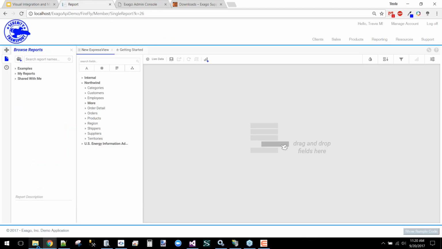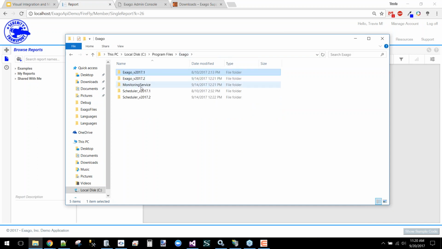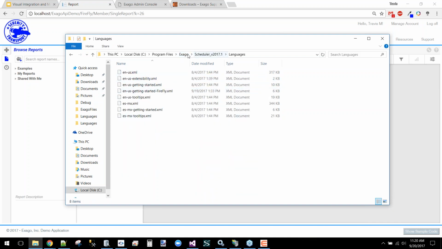Apologies, folks. I want to make one mention of something I forgot to mention here. If we do make a custom file in our languages folder, there's a helpful reminder, as I myself just forgot to mention it: when you make a custom file like this, we want to make sure to also copy it into the languages folder of the scheduler.